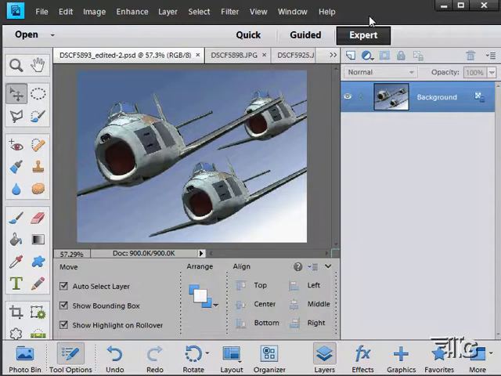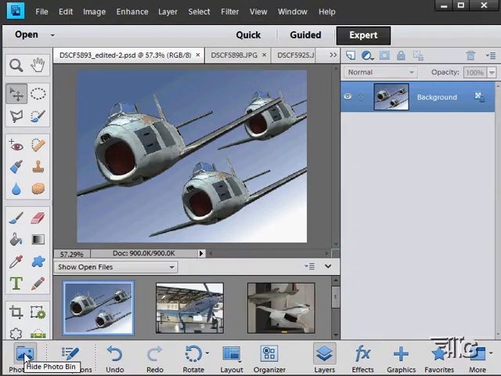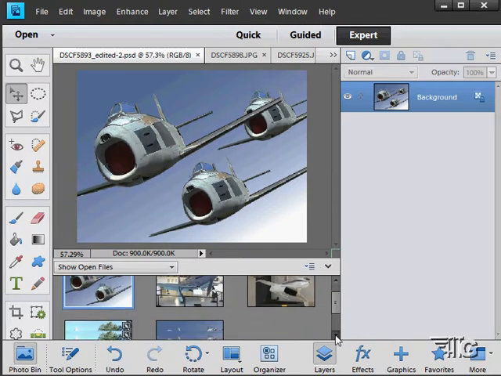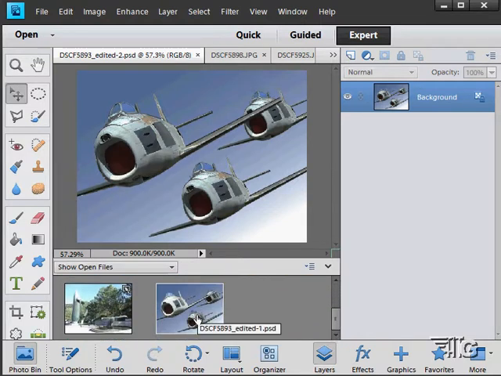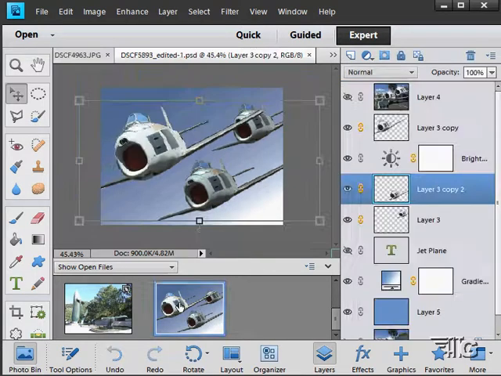We're now going to move back to our original file, and we'll move into doing a bit more work here with type. Let's first go to the photo bin. You can see all the pictures that are currently open down here, and if I scroll down a little bit we can find the original file right there. That's the edited 1 file. This is the edited 2, of course, which we collapsed or flattened our image. So let's go back to edited 1. I'll just double click, and there we go.